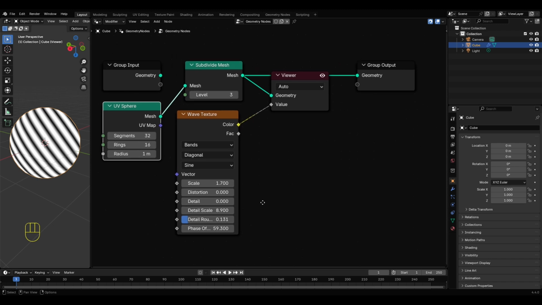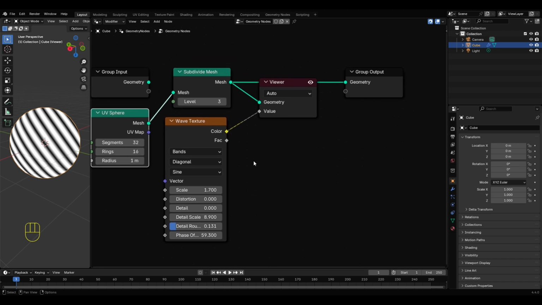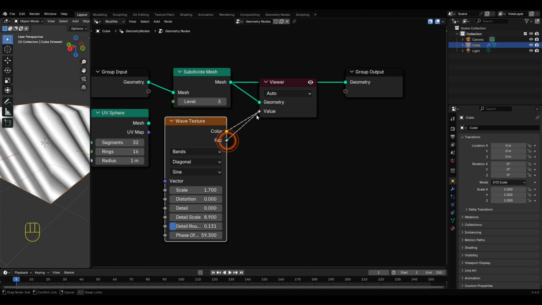Now let's discuss the outputs. The factor and the color are essentially the same value, only the color output applies this value to all three axes. We can see that plugging either into the viewer has no effect on what we see. Switching to our cube also demonstrates the same values.